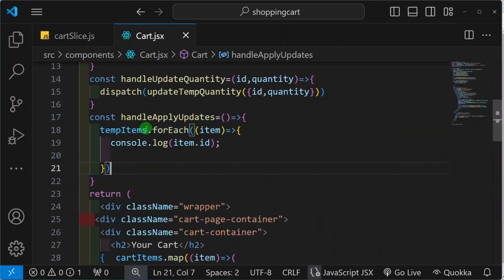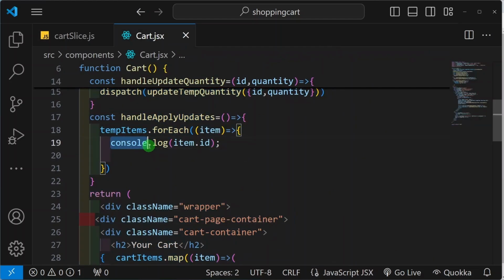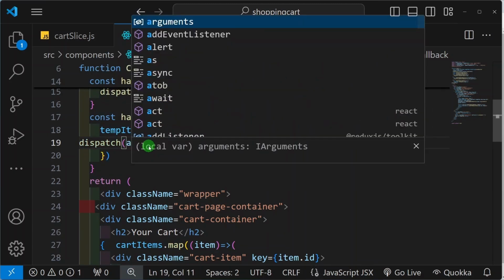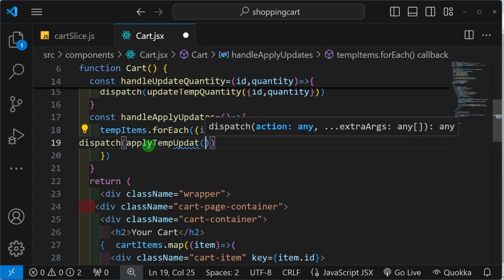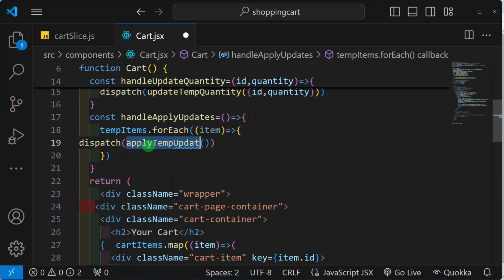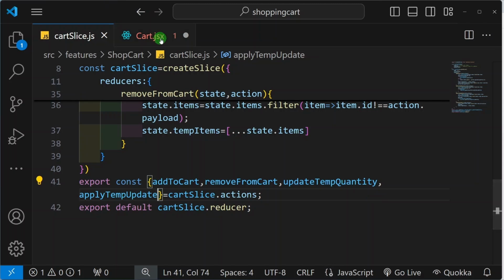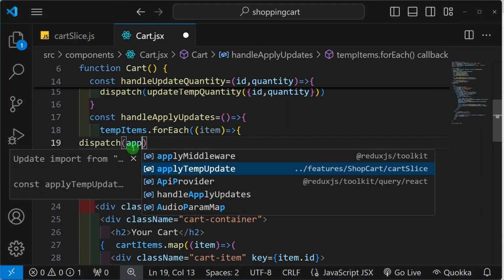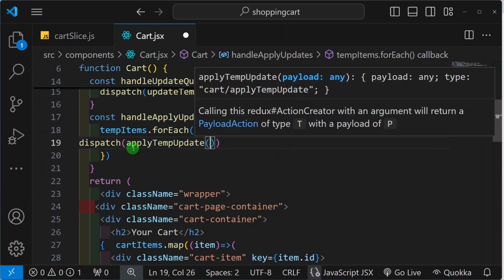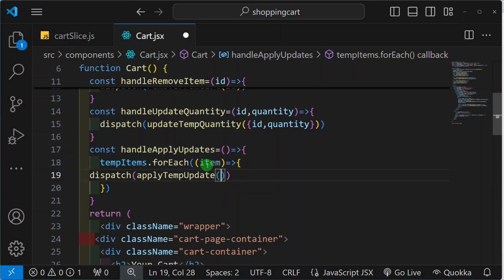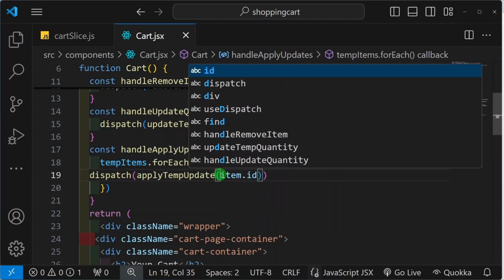Now come to cart.jsx. In place of this console, remove this entire thing. I will be writing dispatch. Inside this, I will be passing applyTempUpdate. I am not getting any suggestion because I have just not exported this action creator. I will come, copy this, and below this I will just export. Now I will come inside this and type applyTempUpdate, and as soon as I hit enter, it gets imported from cart slice. Inside this, from this item, I only have to pass item.id.